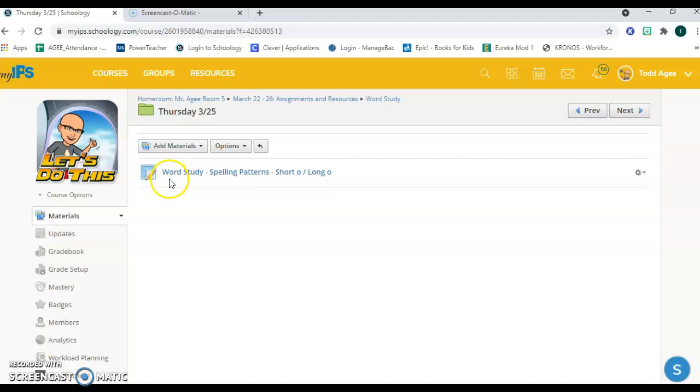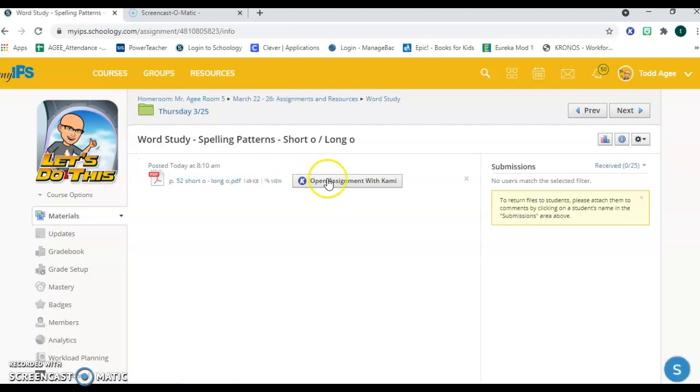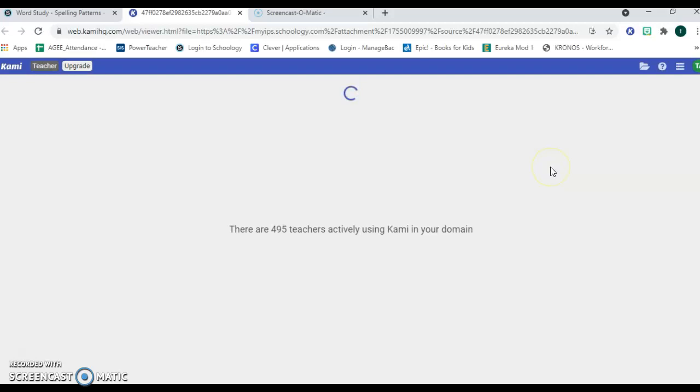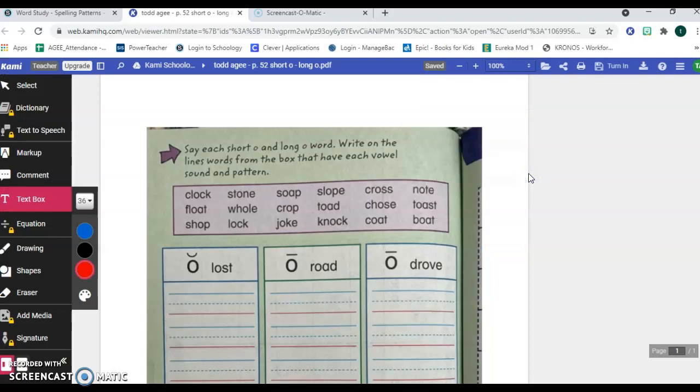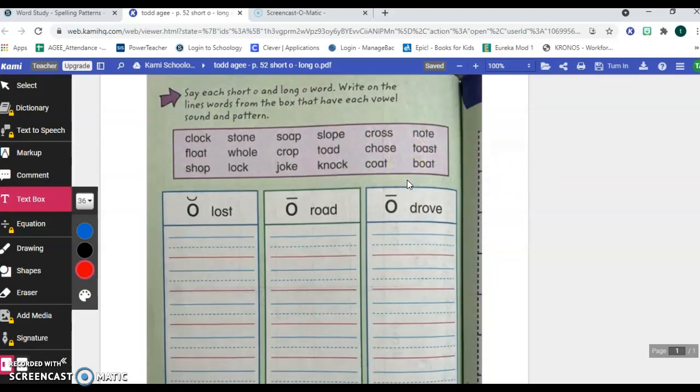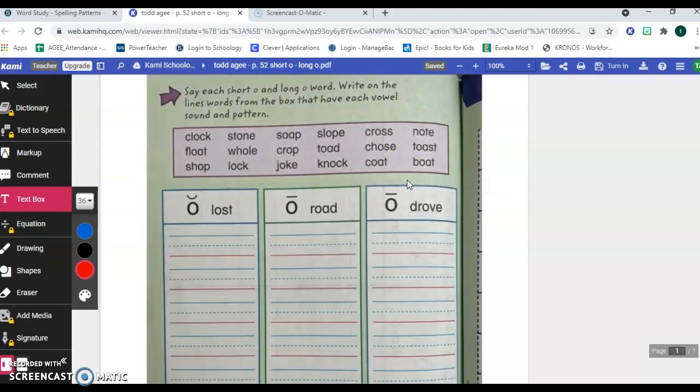So today we are looking at word study spelling patterns for short O and long O. When you open it up, you should see a Cami assignment that you will turn in once you finish. And if this pop-up comes, recognize text, just say no thanks. And what we're looking at here is short O, and two different long O spelling patterns.